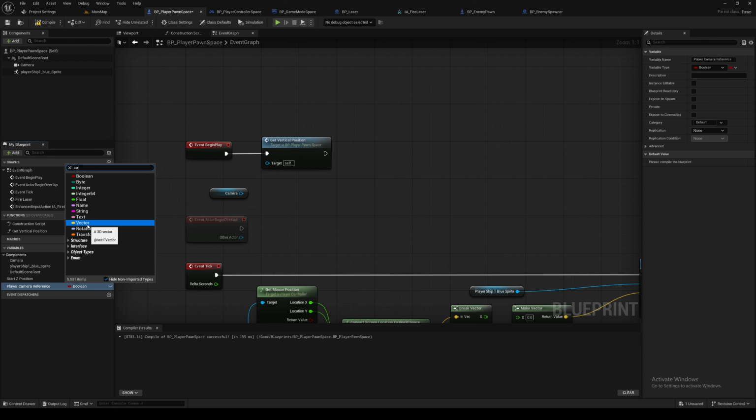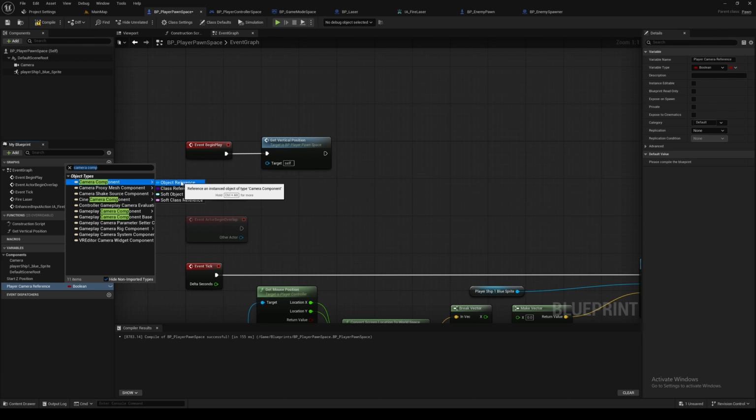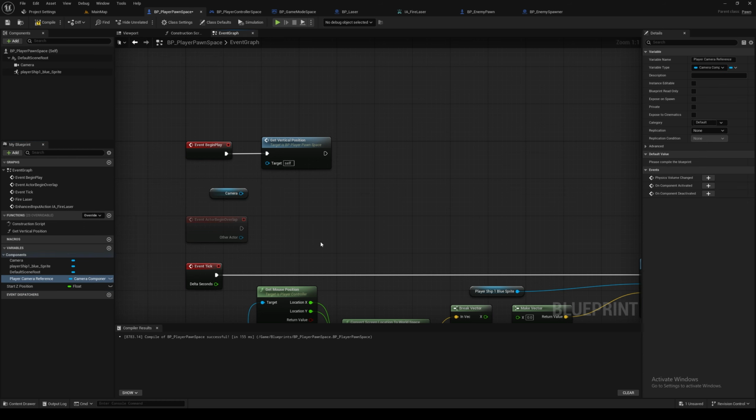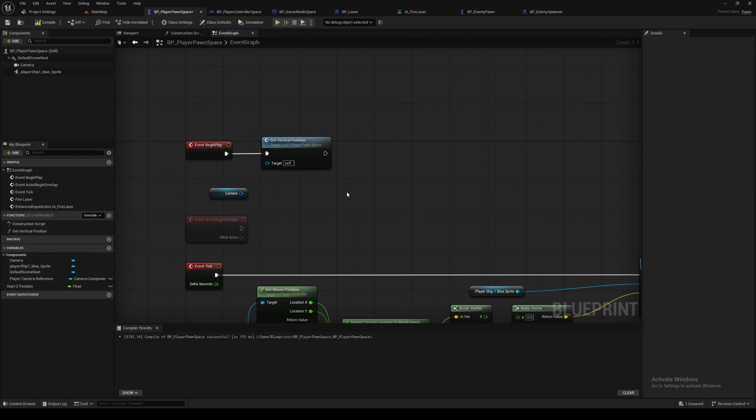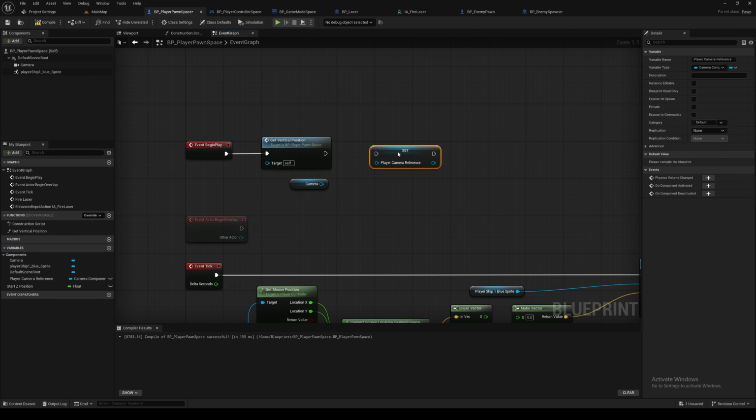And I'm going to make the type a camera component, make it an object reference. And then inside our player's begin play, after we do our get vertical position, we can just go ahead and set the player camera reference just like this.